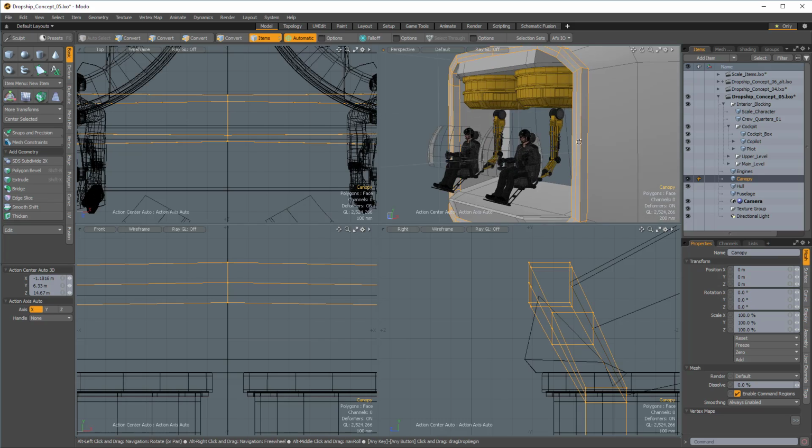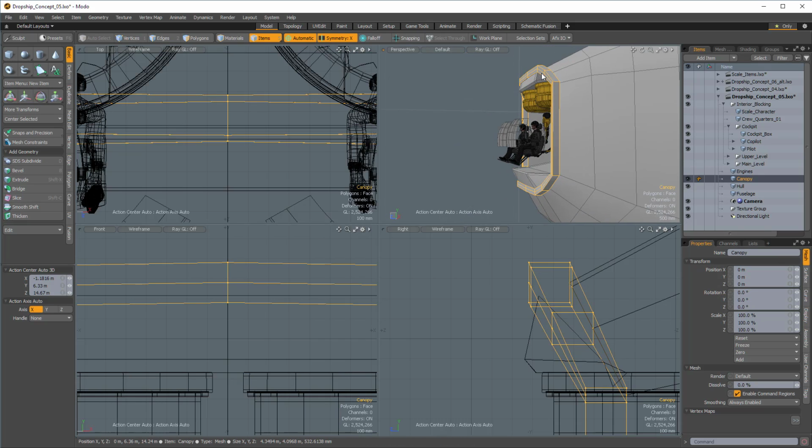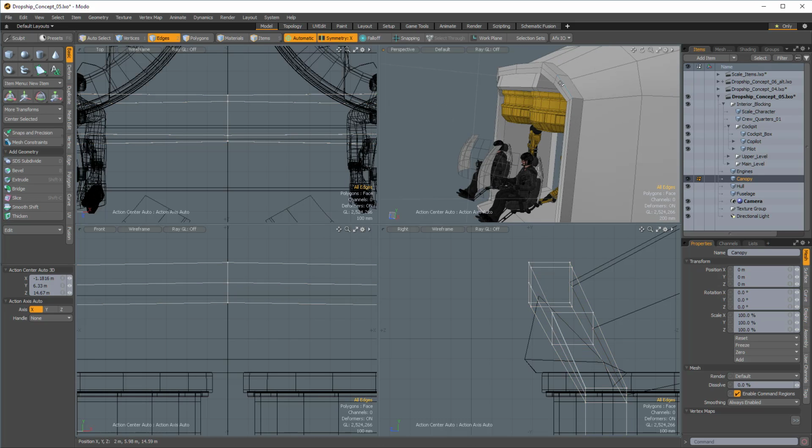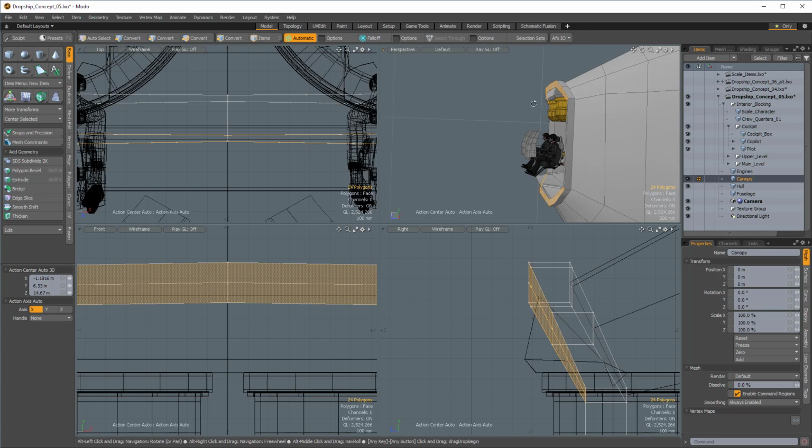Now let's hop back into our Canopy tab. So what I want to do is I basically want to take these polygons right here, and I want them to bridge down to these polygons right here, but they have to arc outward to do so.